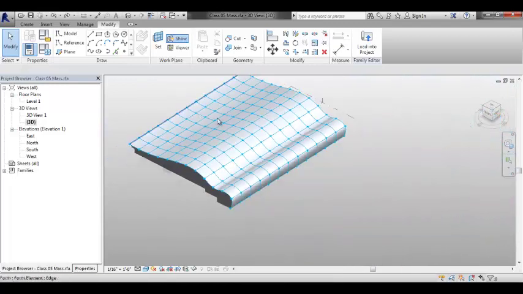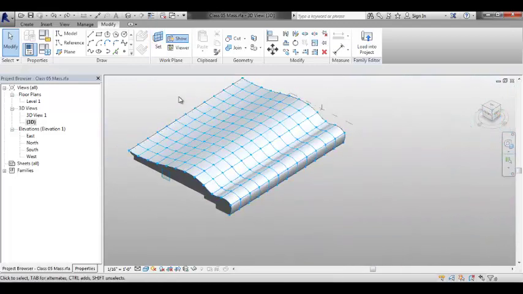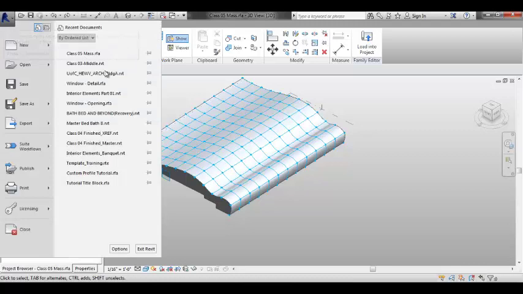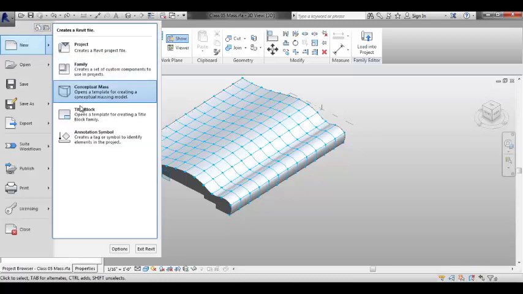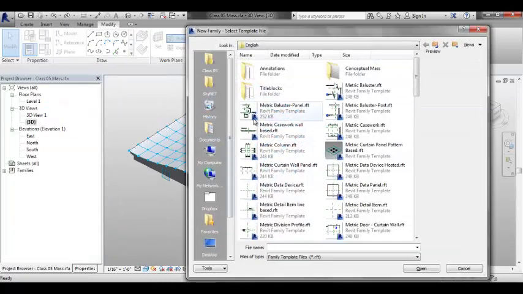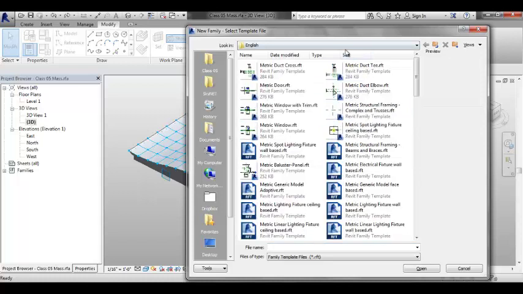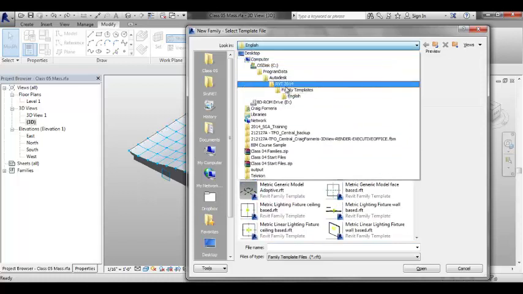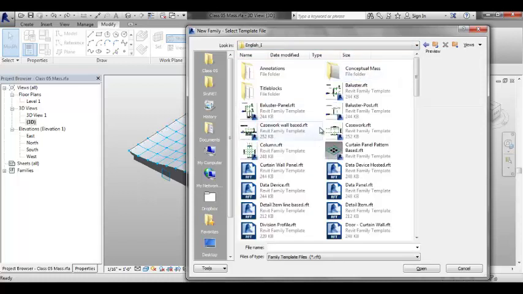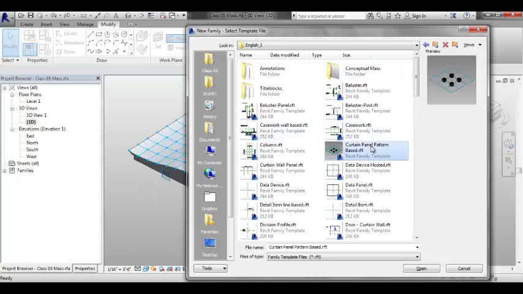So what I need to do is make that as a family, and it's similar to a curtain wall panel, except it's a separate family type. So I'll come into the R, and I'll go New, Family. And I'll make sure I'm under the Imperial side. And then I'm going to do a curtain wall pattern base.